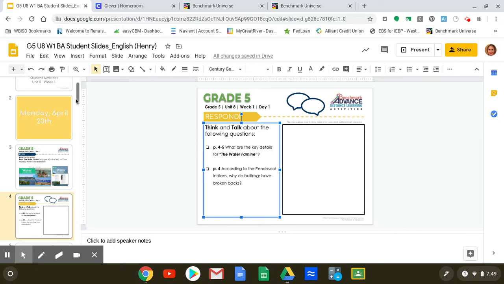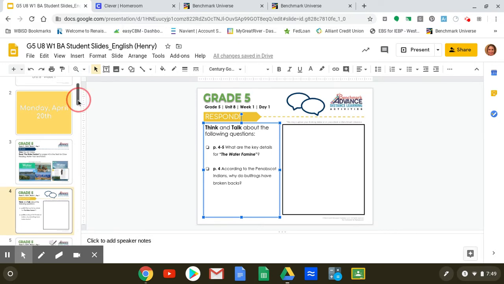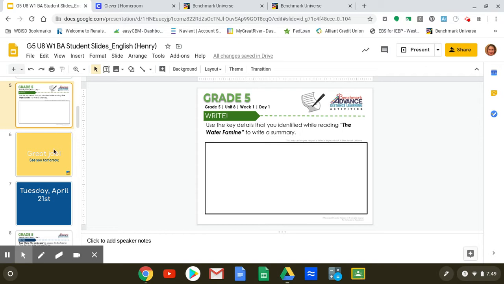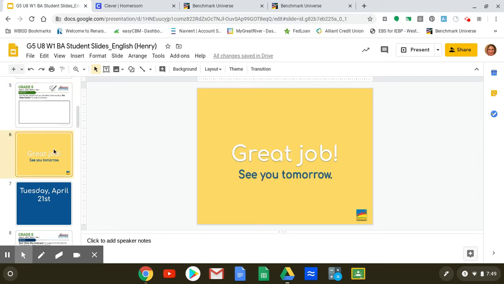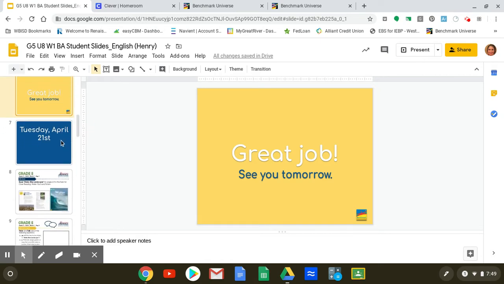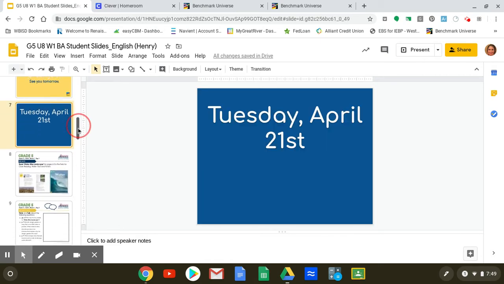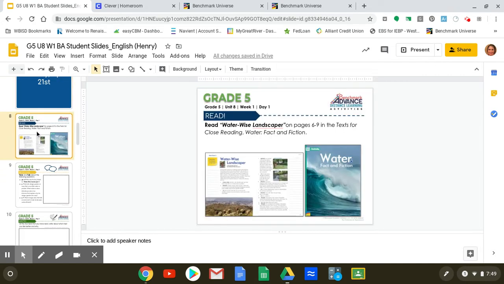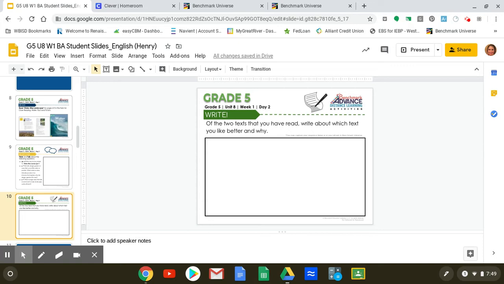After the respond slide, you have a slide that is called Write. This week will most likely be a summary because we're working on key details and summarizing. At the end of each day, there'll be a slide that says great job, good work, something like that, and that tells you that you are done. The following day, you'll start on a brand new set of slides. Again, there'll be a read, a respond, and a write.